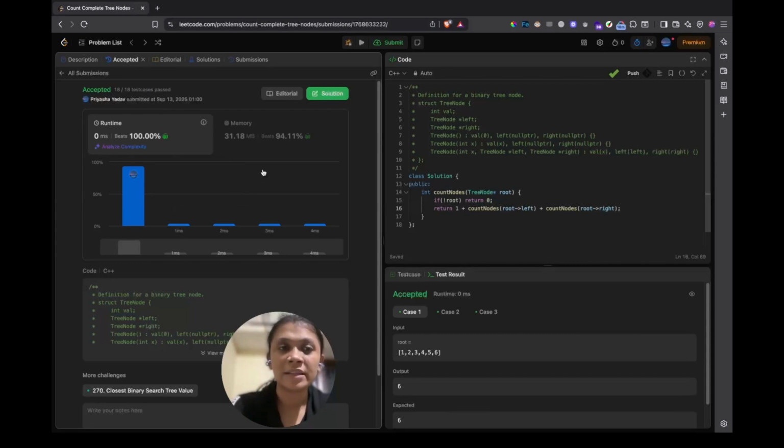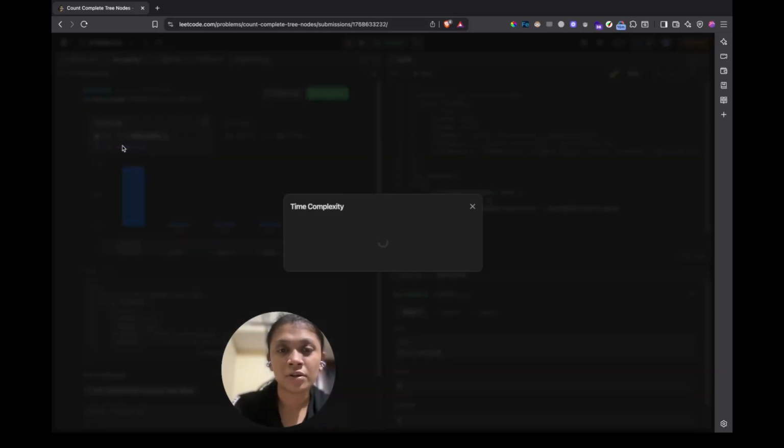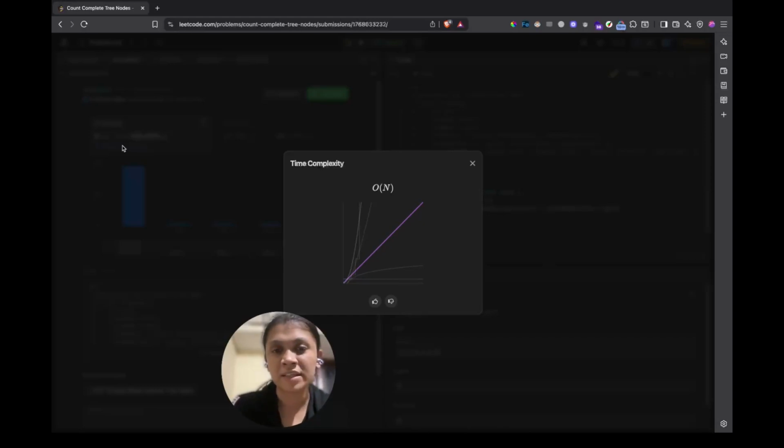The time complexity here, if we analyze it, is order of n, because we are traversing through n nodes. Also, since we are using recursion, it always has a space complexity of its stack. So space complexity is also order of n.